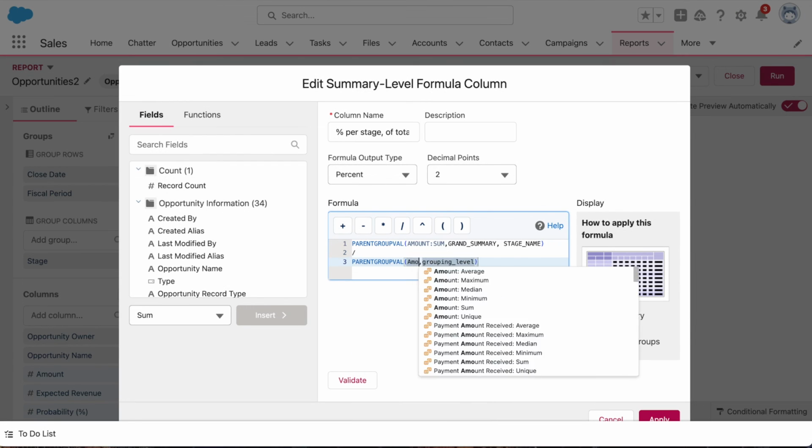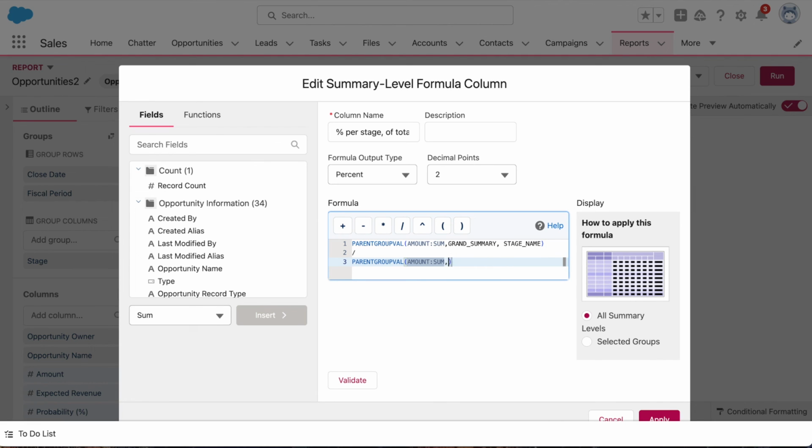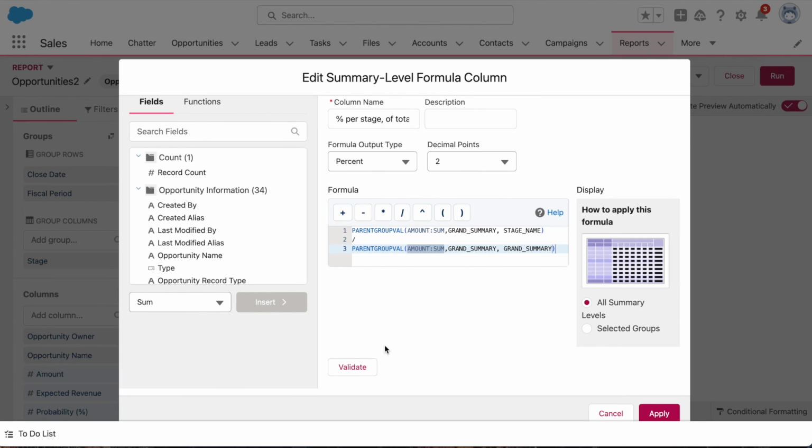And that's how you use parent group val in matrix reports. Keep in mind that practice is going to make perfect here. The parent group val function on its own isn't all that intuitive, in my opinion, let alone when you're using it for the most complicated Salesforce report type, also my opinion.